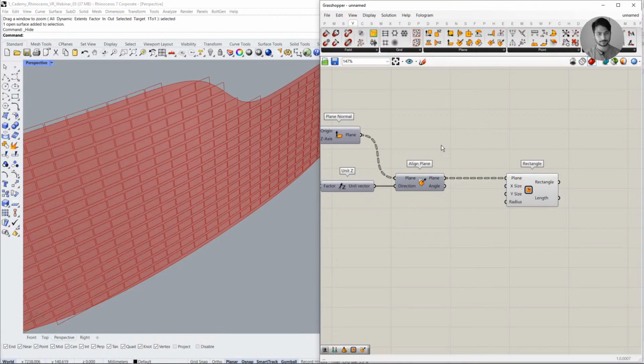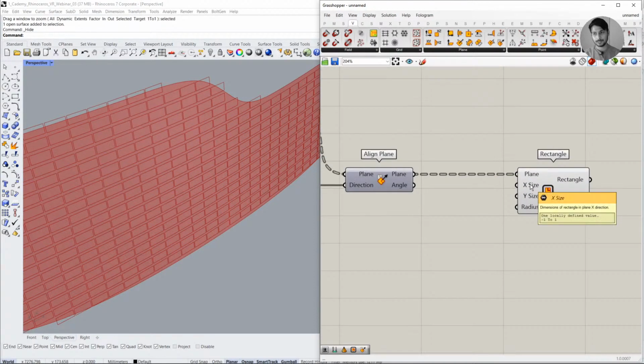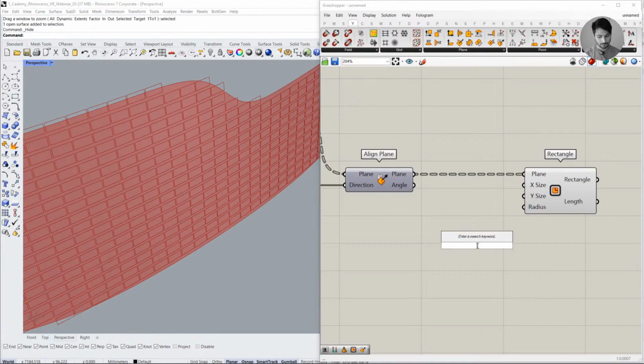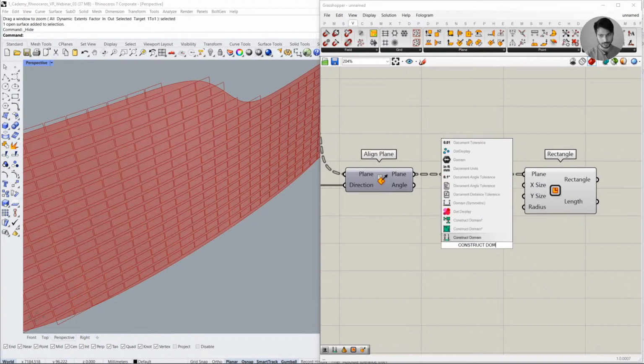Okay, and let's create a rectangle of same size for X and for Y. So if you see, the size of the X rectangle is -1 to +1. It's a weird way of defining values in Grasshopper, but as you don't have access to the mouse, you have to find creative ways to define these values. Okay, that is why we will be using a domain. Okay, construct domain.